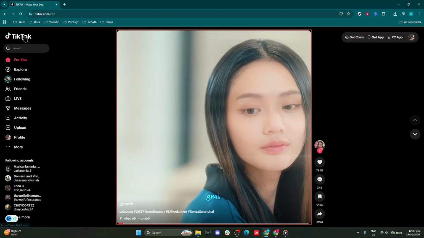First, open TikTok on your device and make sure you're signed into the account you want to use. Give the app a second to load your For You feed so everything runs smoothly. If you're on a slower connection, waiting a moment helps the buttons and visuals appear correctly.